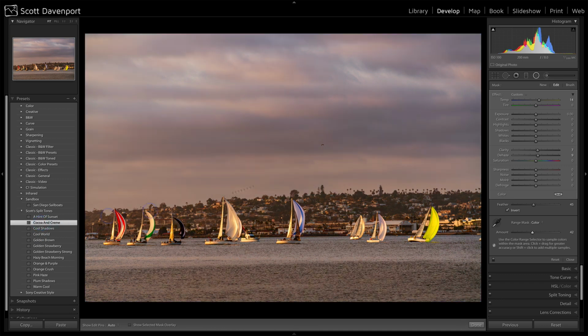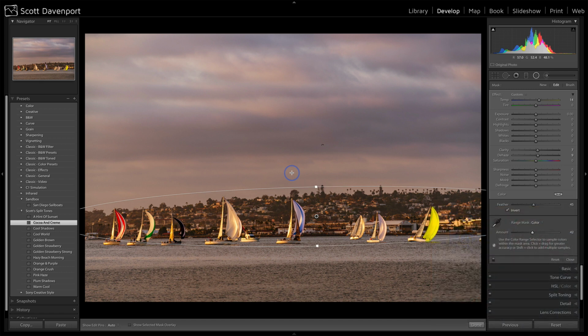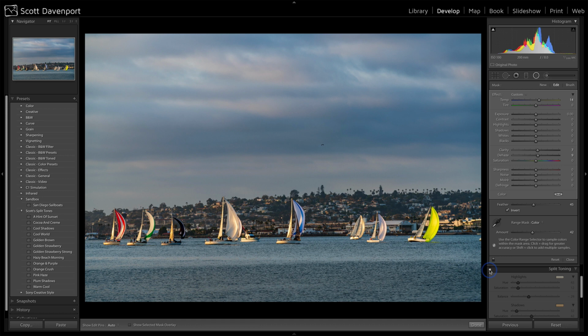And all this preset is doing is adding that singular split tone adjustment. So everything else that I've done with the photo does not change. I'm just adding in the split toning option here. So I turn that off. That is the photo with the sailboats preset applied. And then after, it's just a finishing touch, changing the mood of the photo with a split tone.